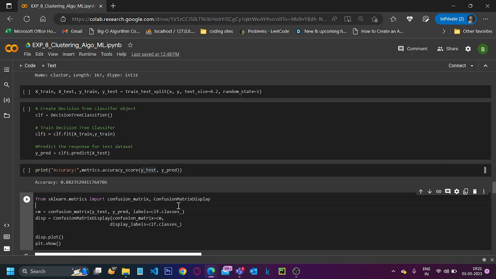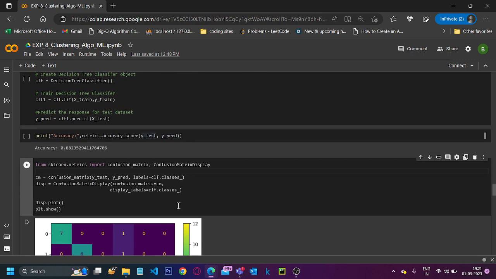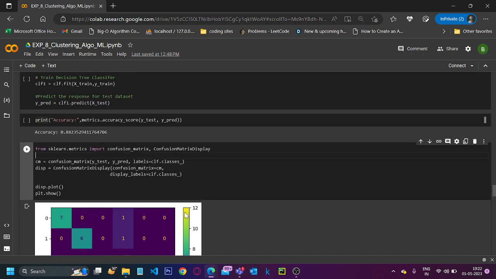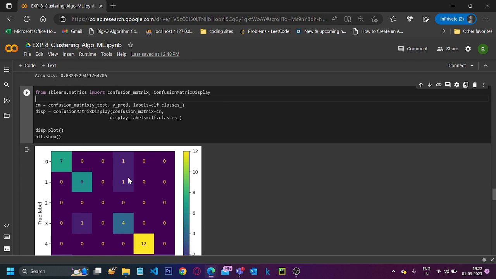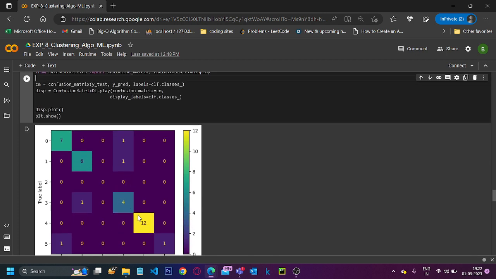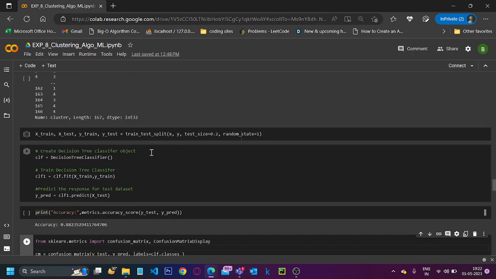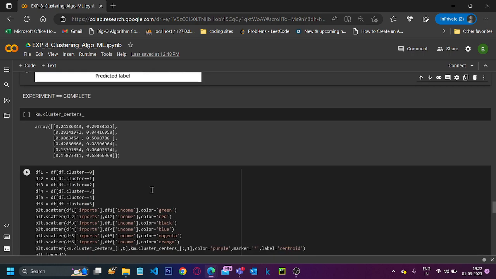So like it's very good. I hope it's not overfitting, but let's see. Yeah, it's basically overfitting, I think. But let's go forward. This is the confusion matrix, with 0 1 2 3 4 5 clusters. It classifies really well. I think we should have put a max depth limit on the tree, but okay.